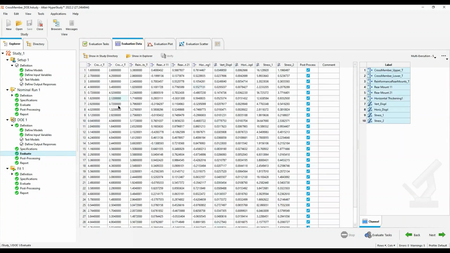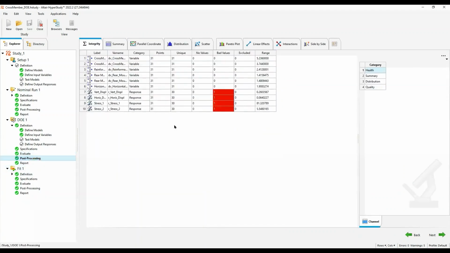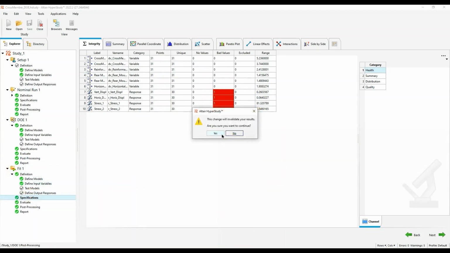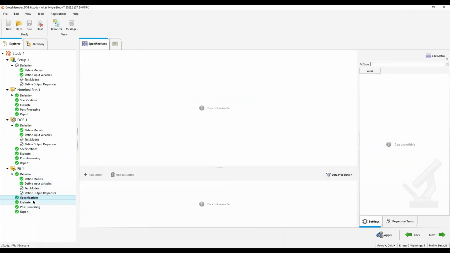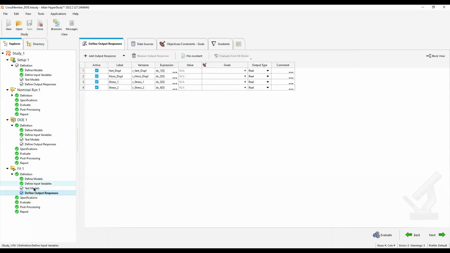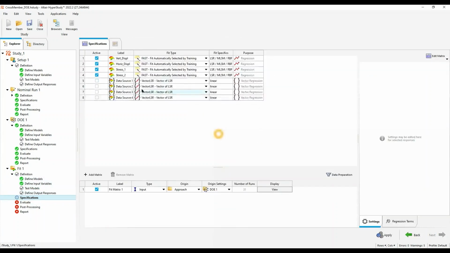So you can look at the evaluation data, and this is everything that we saw in HyperWorks already. And it's that final post-processing report where it tells you if there were any bad values, then we can exclude them. And lastly, it also looks at the HyperStudy side as well. So with the fit, that is applied, that surface fit to it, and you can see what algorithm it used to understand it.